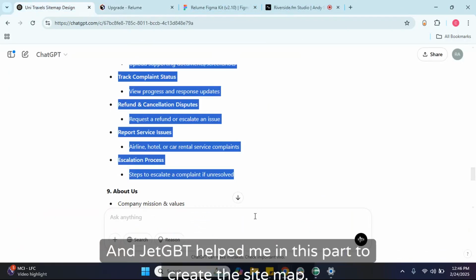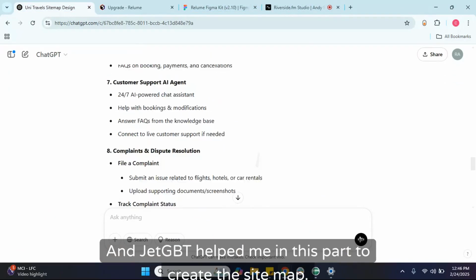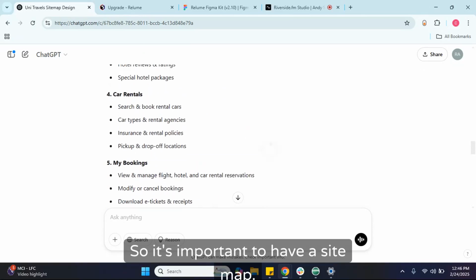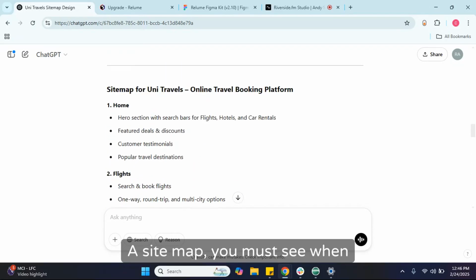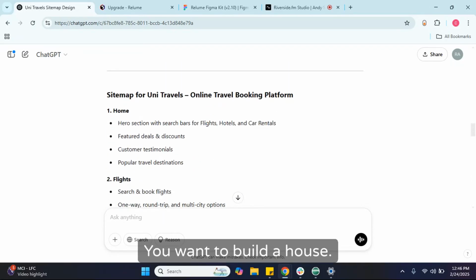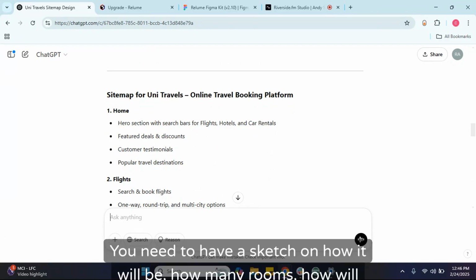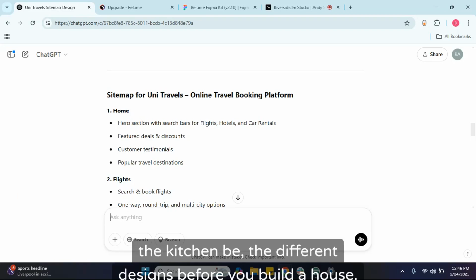ChatGPT helped me in this part to create a sitemap. So it's important to have a sitemap. Think of it like when you want to build a house. You need to have a sketch of how it will be, how many rooms, how the kitchen will be, the different designs before you build a house.